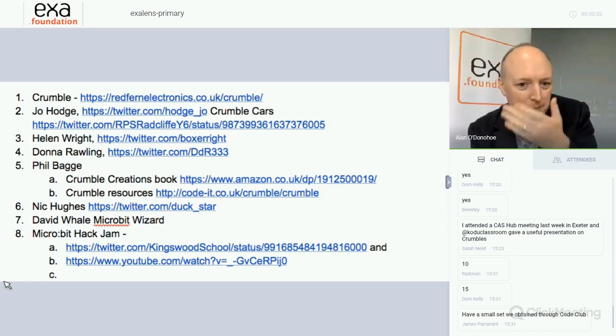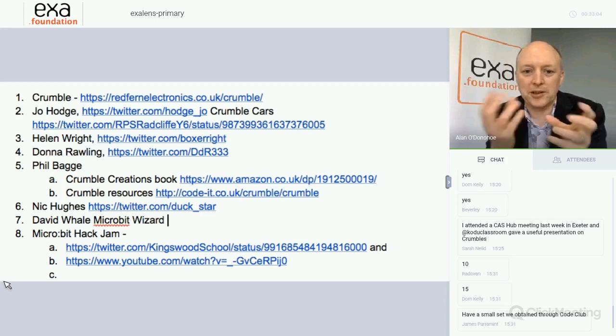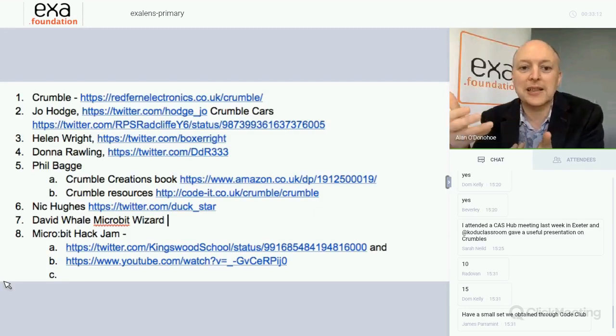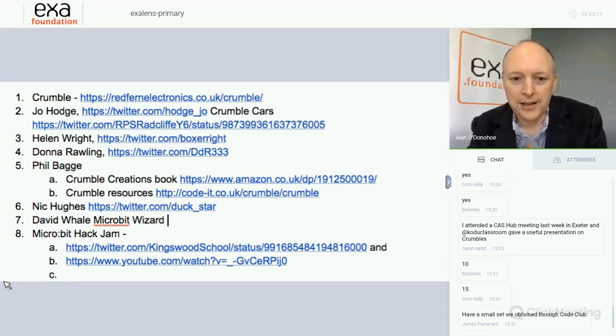Microbits, they get a similar price point to the Crumble, and they do have some similar qualities, but they are very, very different platforms. So the microbit has got a lot of sensors on board, and when you take the microbit straight out of the box or the packet or wherever you keep it, you can start doing a lot of things with it straight away. Whereas the one thing with the Crumble is you really need to connect the Crumble to things to make things happen. One of the things I like to do is I get often invited into schools to run these microbit hack jams, and I've put some links to some videos that you might want to watch afterwards.